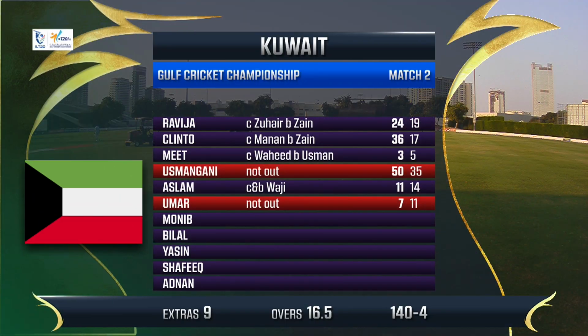Let's have a look at that batting card. Ravija with the 24 of 19. Clinto, strong start, 36 of 17, setting the base. Meet just couldn't get going, 3 or 5 for him. And Usman Ghani, top scoring 50 of 35. Aslam also chipping in, 11 of 14. And Umar giving good company to Usman Ghani.